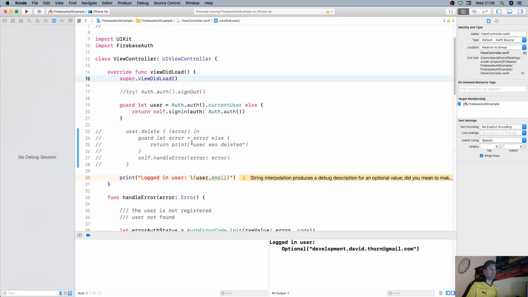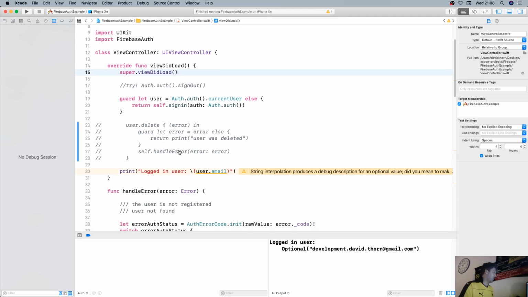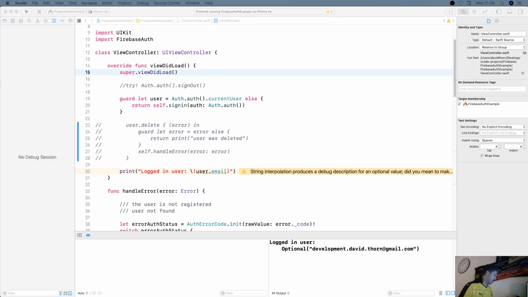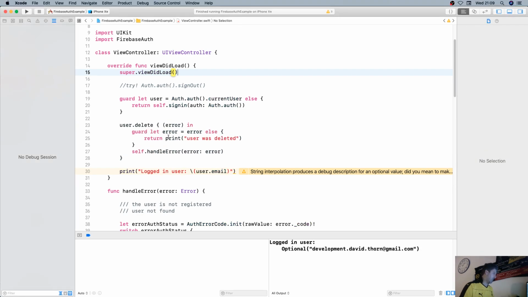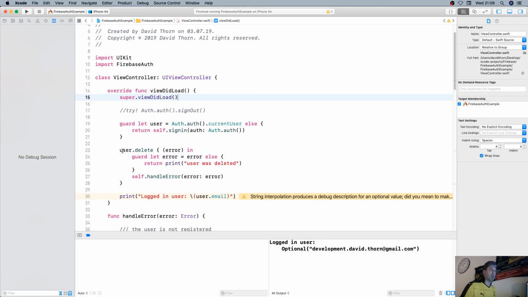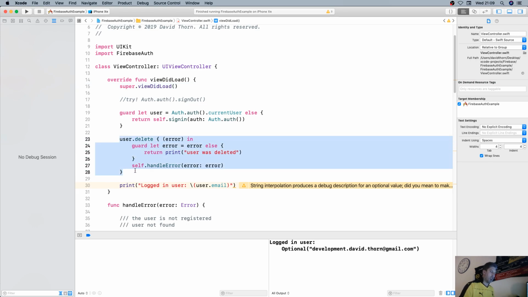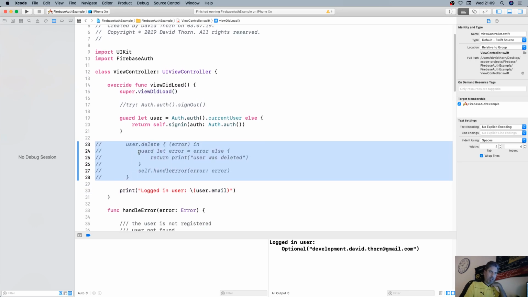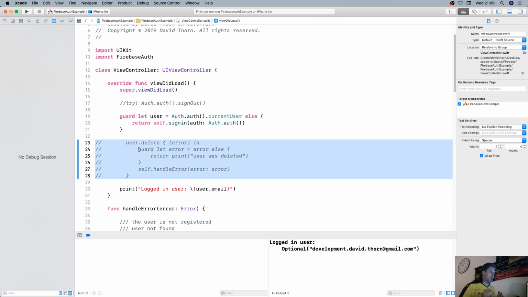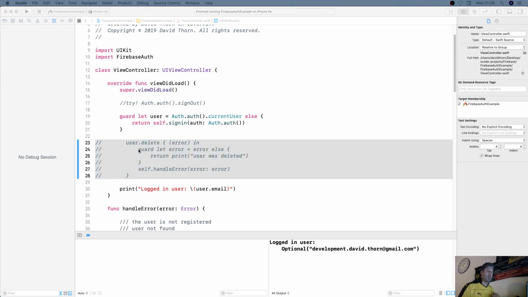Okay, so I'm in our project, and I'll reset this to however it was. We're just going to remove this user.delete because we don't want to delete it, because the email verification stage is a little bit sensitive with Firebase. You'll get the error of too many requests if you do it too many times. So we're going to go through this verbally first of all, and then at the end we're going to run it.